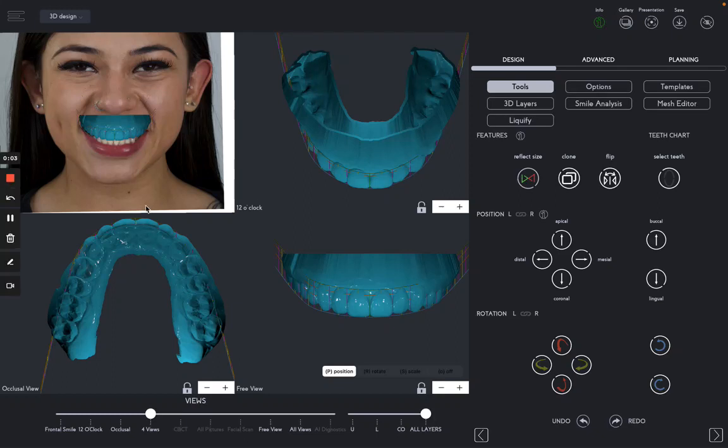Hi, in this video I will show you how to make some changes in the Design4Me cases. Whenever you receive the case and you open it, you will most likely see something like this, which is a solid model. Usually it will have just one color. That means that this file is ready to print.